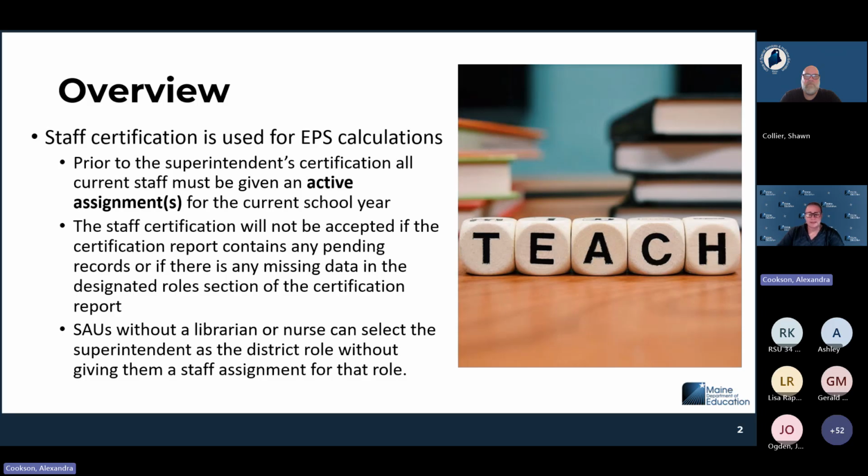Also, before a superintendent can certify the reports, all of the data needs to be updated on the certification report. There's a section that needs to be updated directly on the certification report based on data that's entered in NEO staff. And any district that does not have a librarian or nurse can use the superintendent in that district role to fulfill that need. So this is just an overview of the staff certification report. We'll talk about the EF-S-05 Part 2 a little bit later on in its own section. So here we go.